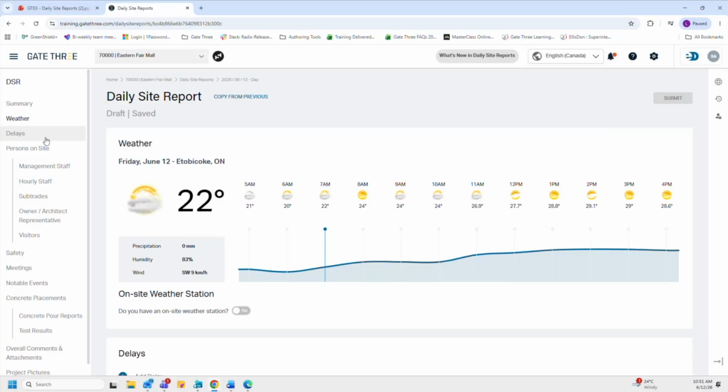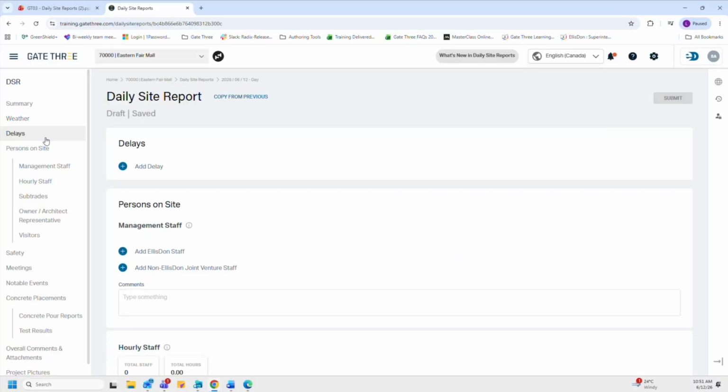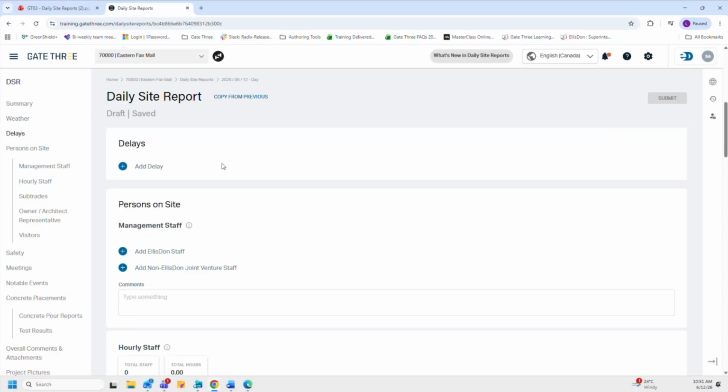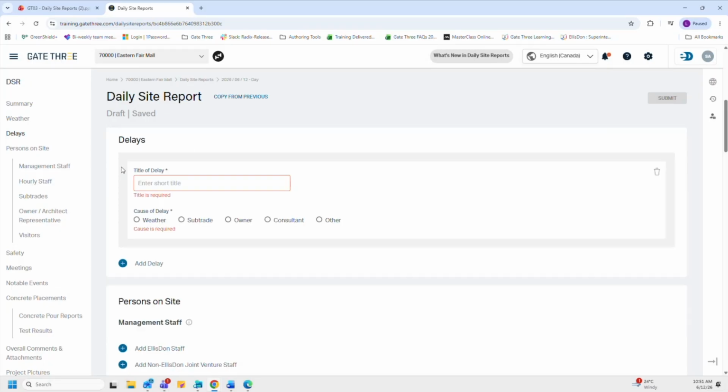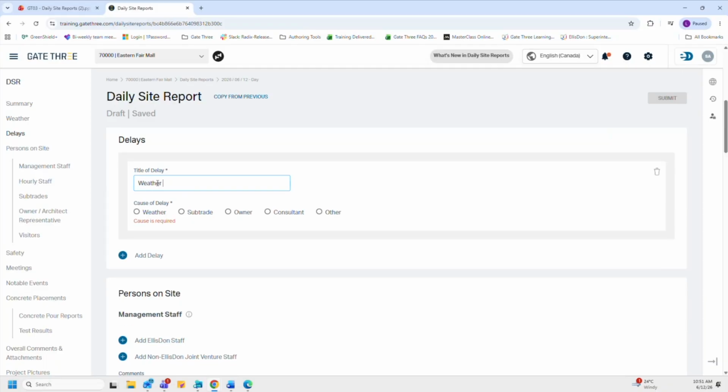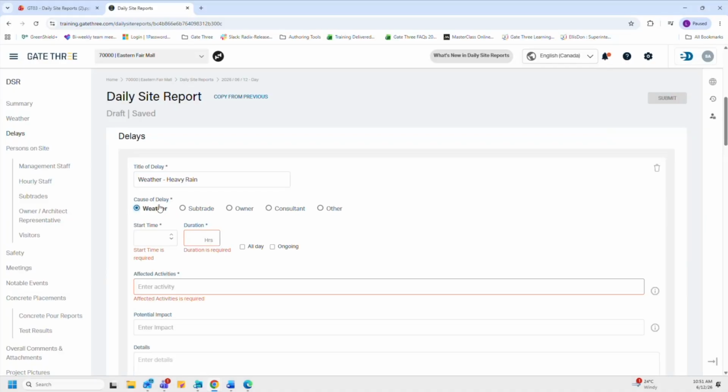Okay, so going on to the next section, which is delays. This section is used to log any delays for the project that occurred for the day. And essentially to do that, you have this plus icon, which you can select on. And then for title of delay, you would indicate what the title or what the delay was. So this could be weather, heavy rain. And then I need to indicate the cause of the delay. So since this is weather related, I'm going to select weather.